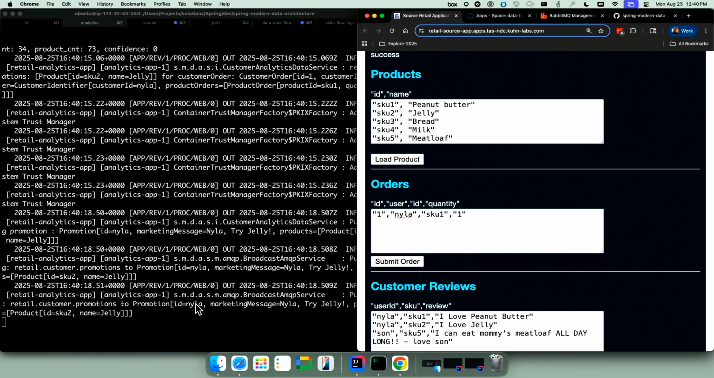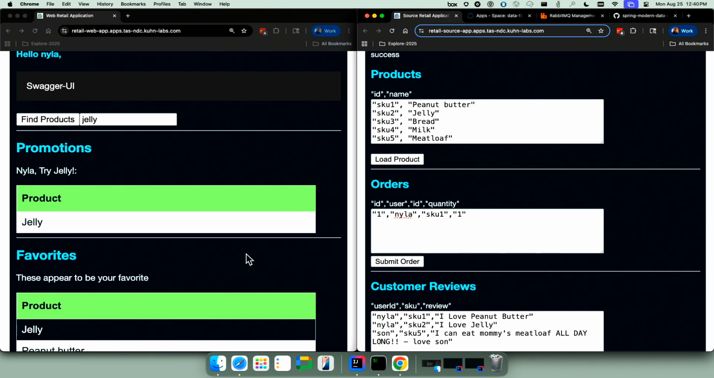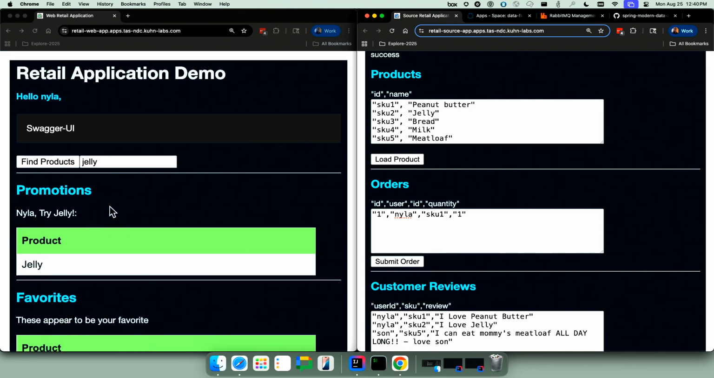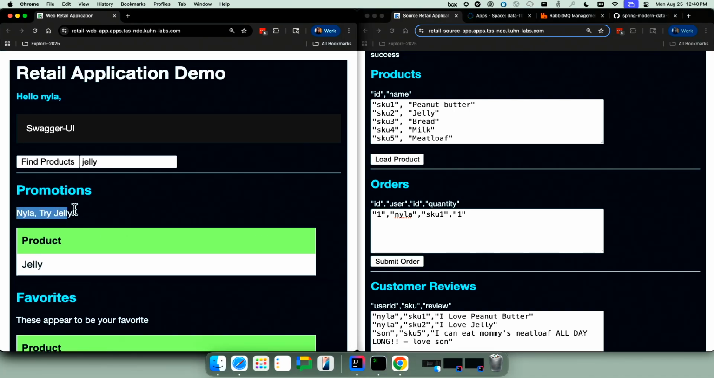And the promotion actually talked to a chat AI model to say, hey, give me the wording for this. So if I go back to the app, yes, this is the promotion that it gave me, right? It says, Nyla, try jelly, right? So again, you could do inventive things with these chat models.